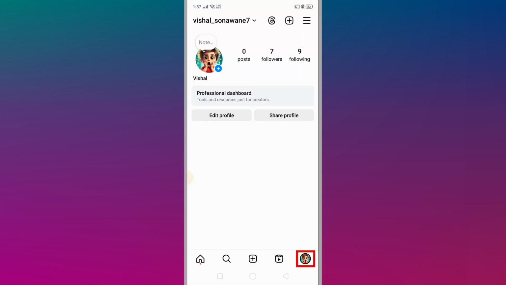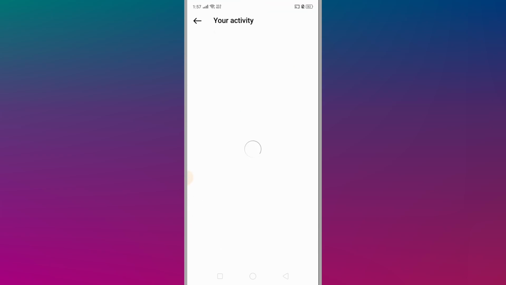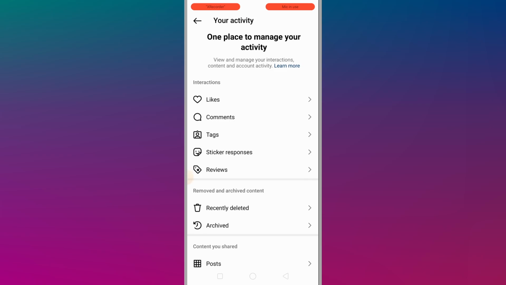We can simply click on our profile icon, then go to these three lines, click on it, and now we need to go to Your Activity. You can see it here, and then we can see interactions of our account. I can simply see likes, comments and tags I did on other people's posts. After that we need to click on Likes.